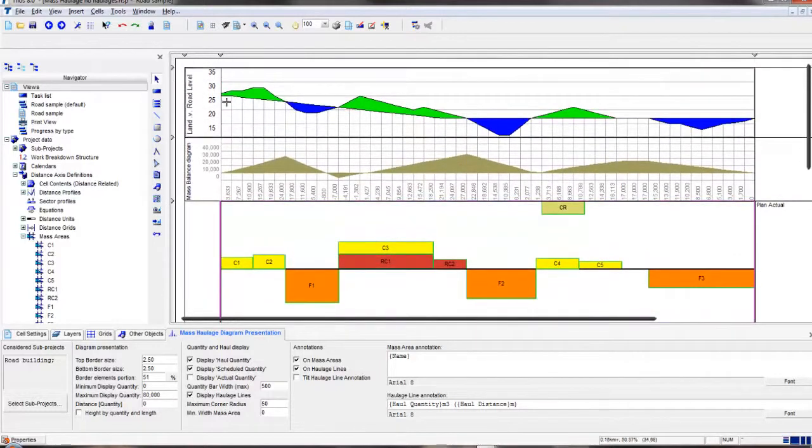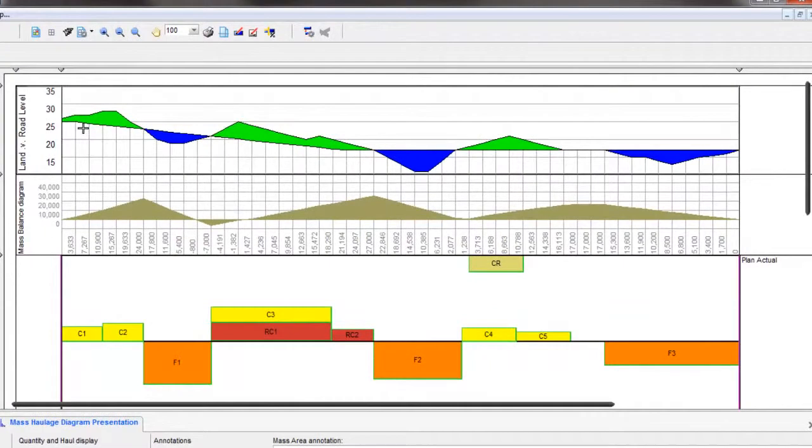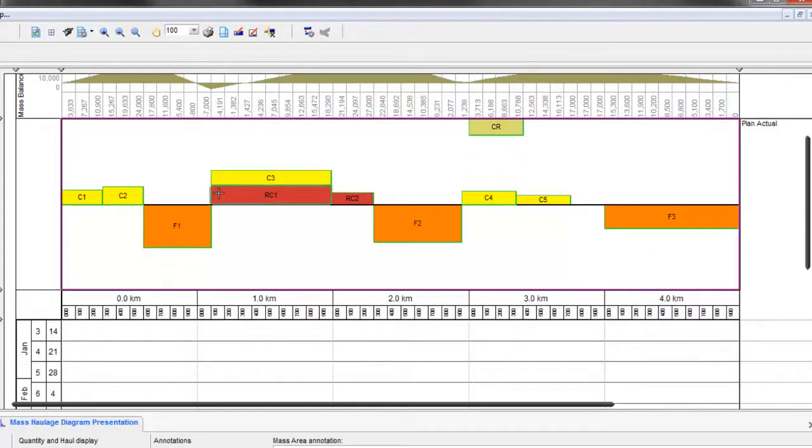So the top graph here is the difference between the existing ground level and the proposed road. So we can see in green the areas that need cutting, and in blue the areas that need filling. We've got a mass haul balance diagram, so we can see the state of our stockpile if necessary. But the next feature of the mass haul diagram is that we can create the haulages to say we've got a certain quantity of material here.